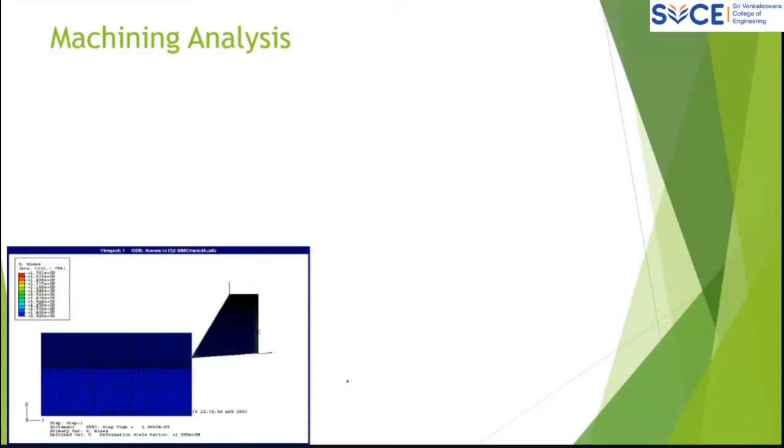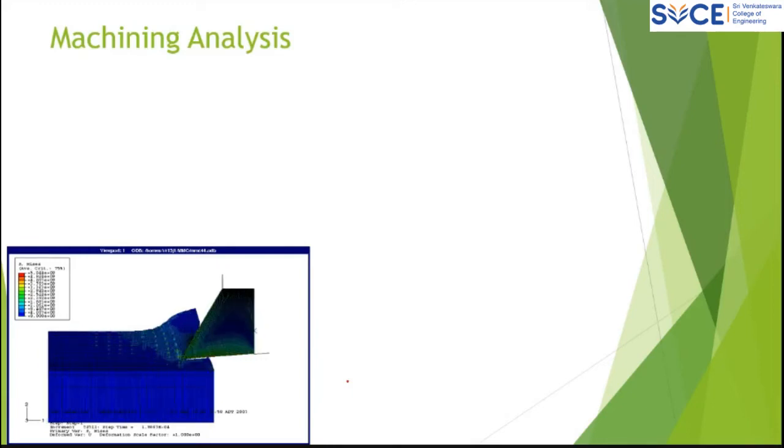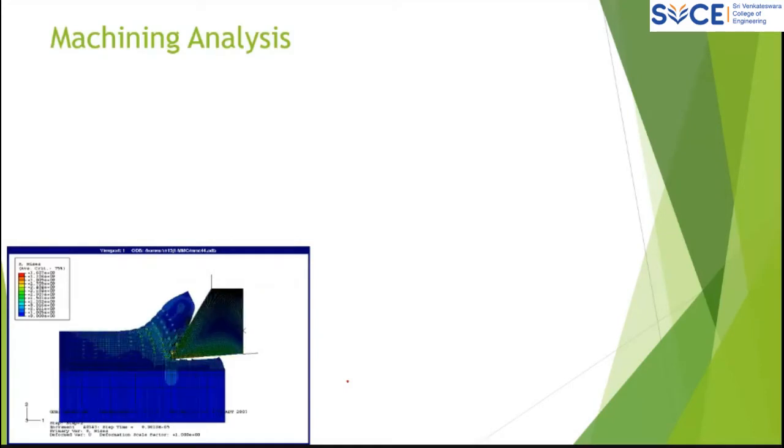This is a machining process, right? When your tool is cutting, what is the stress developed in the tool and the workpiece? So this is also applicable. And you can look here, in all the cases, everything is made of small rectangles, right? That is what we call a finite element, so your element is very small.